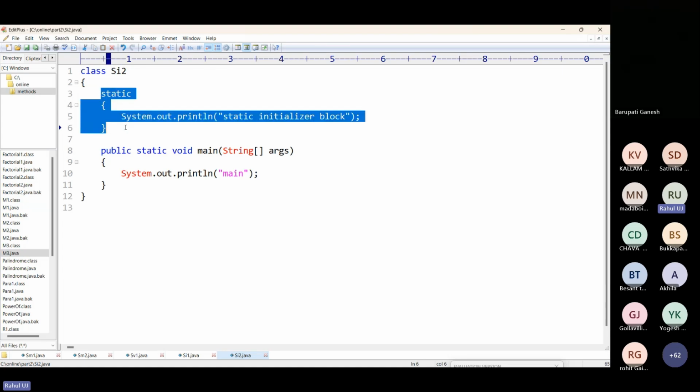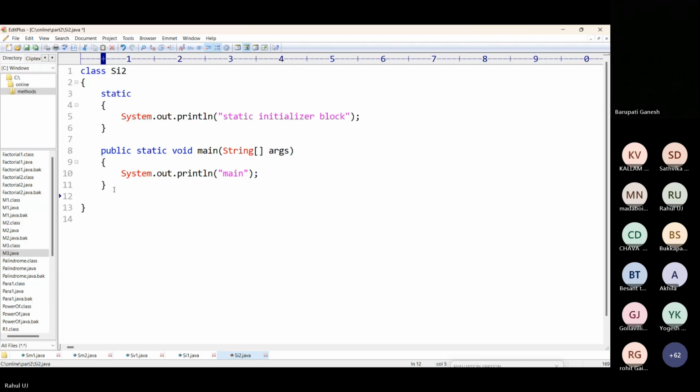Sir, can I have more than one static block? Yes or no? Yes, you can have. Okay. Now, what will be the order of execution? Guess the output.